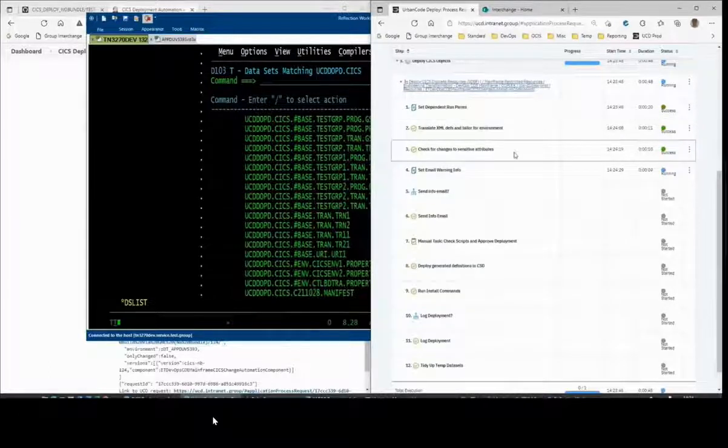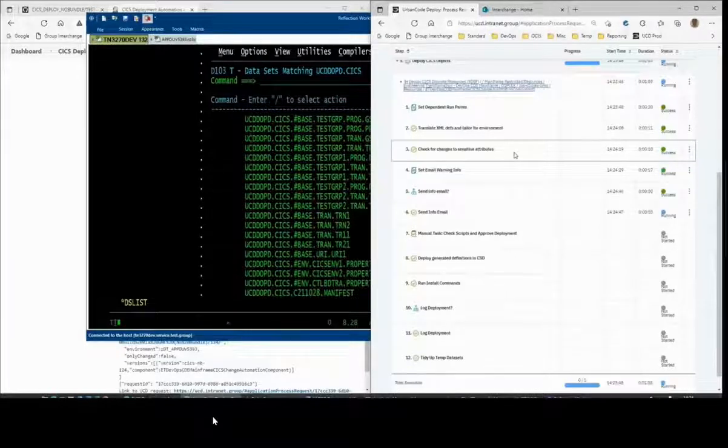The next step we're going to go through is to check for changes to any sensitive attributes. This will take a look at the definitions, take a look at what they look like currently inside our target CSD, and if any attributes marked as sensitive have changed, we're going to flag that in the email that we send through to the KICS sysprogs to get them to take a closer look. We don't expect that to come up with anything in this particular situation because these are net new environments.